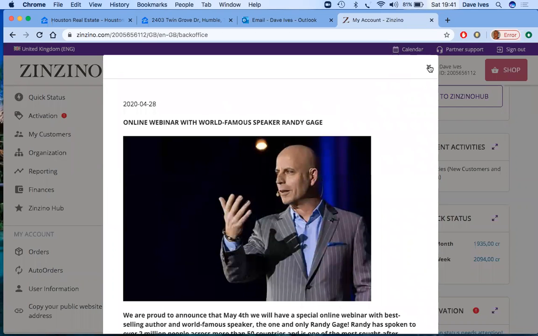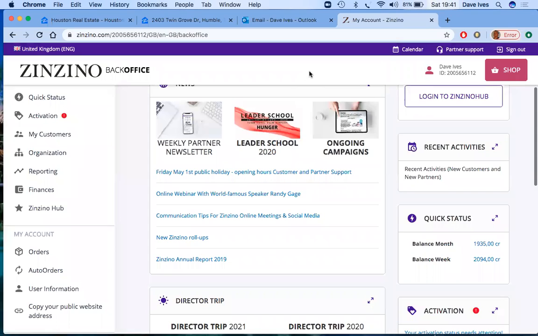So the company's very good at keeping the field informed and communicating with us. What we need to do as independent partners is take responsibility to learn to know where to go, how to navigate, and how to source the information.